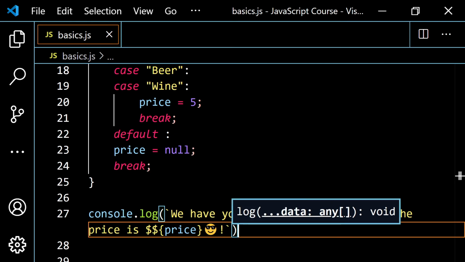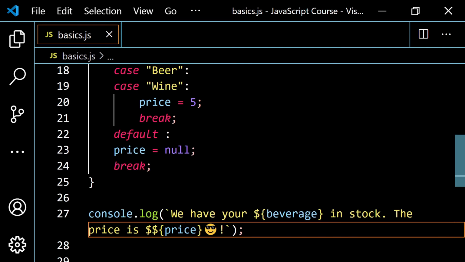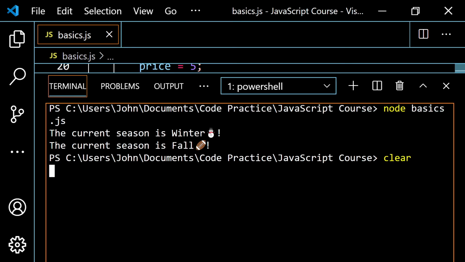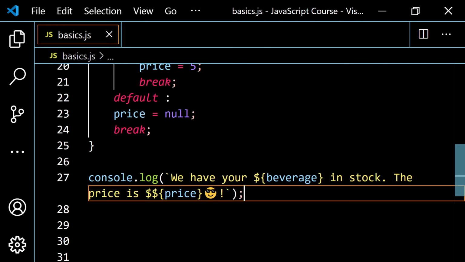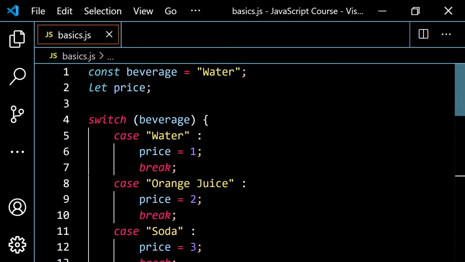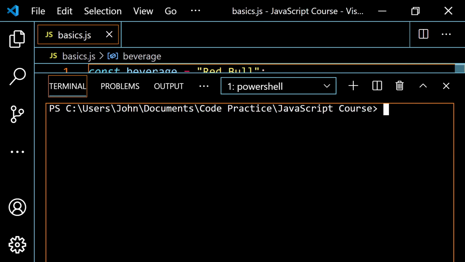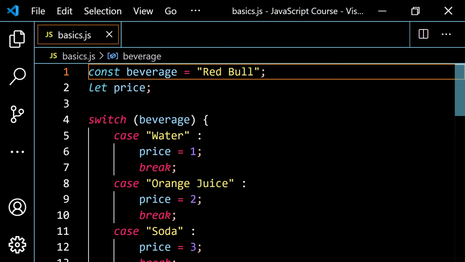So let me hit this up, and you could do this, but basically what's going to happen is if you come down here, if you get to this default case, this isn't going to work, right? So let me go ahead and pop this open, clear this, and we run this. We have your water in stock. The price is $1, okay? So if I go up here and change this to something like, let's say Red Bull, okay, something like that, well, this will kick the clause for the default. We have your Red Bull in stock, the price is null. Okay, so we don't want that to happen.